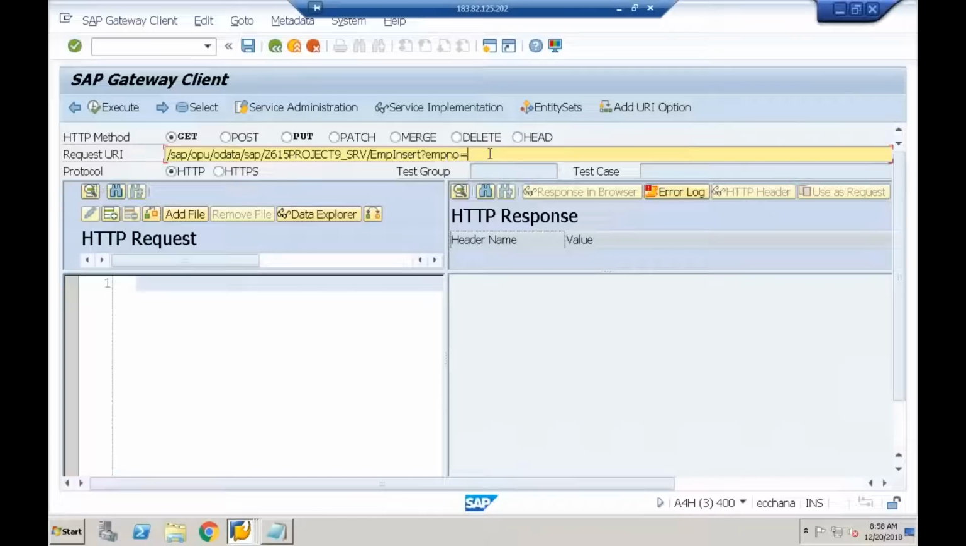Employee underscore number equal to what? 200 ampersand. What else? Ampersand what? emp underscore name equal to, I'll say something, Kiran. Okay, and then I'll say ampersand emp_desig equal to, I'll say something, co. Okay, let me try to execute this.